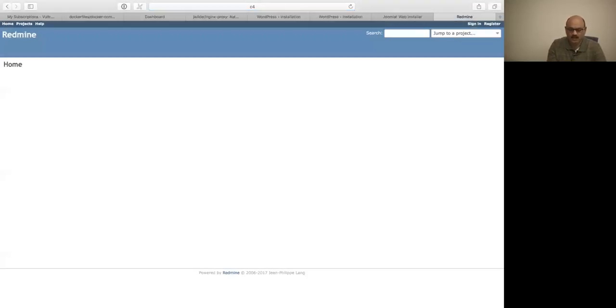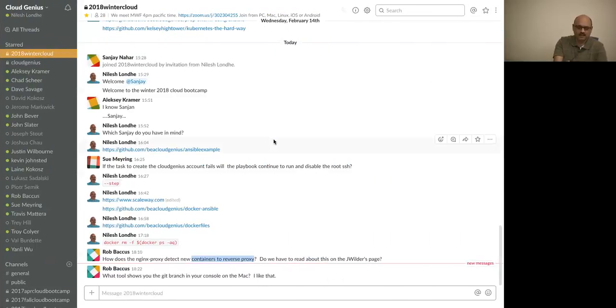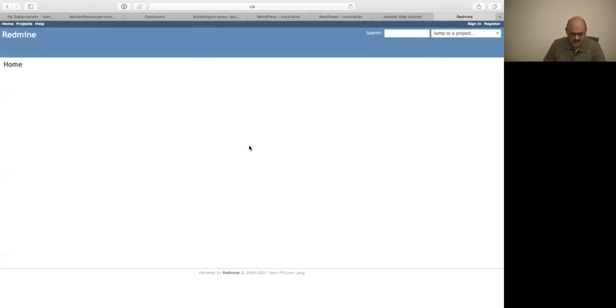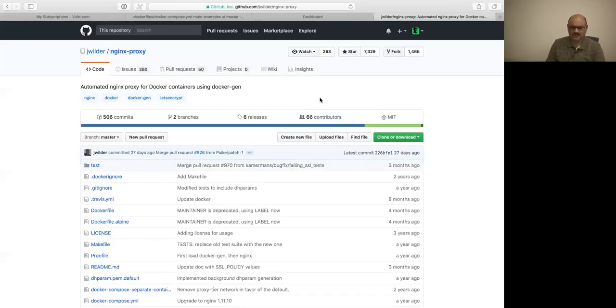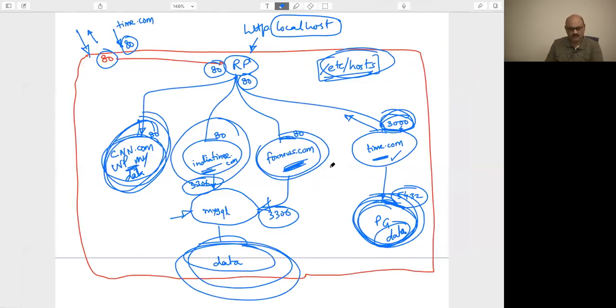And that is your Redmine. So it succeeds, it works. I hope you understand what I mean when I say it works, because it worked, it is supposed to work. That's how we did it. This is what we did.